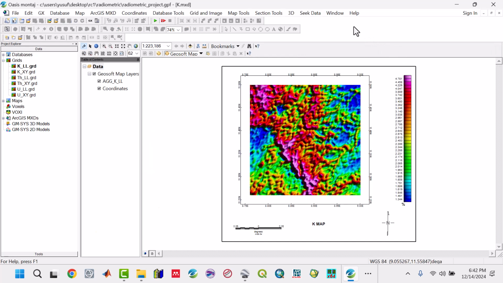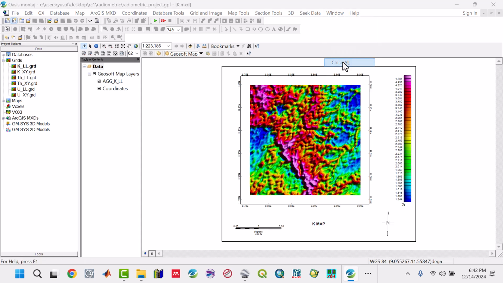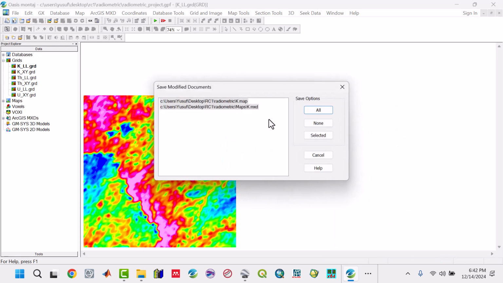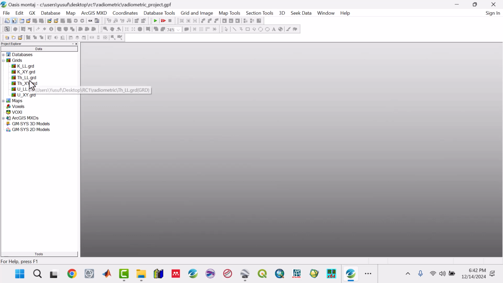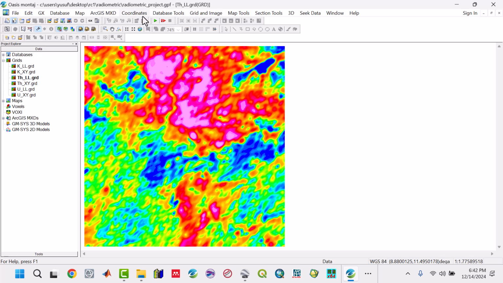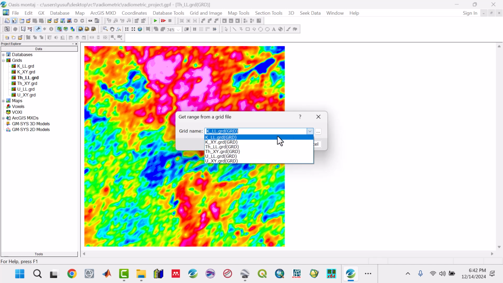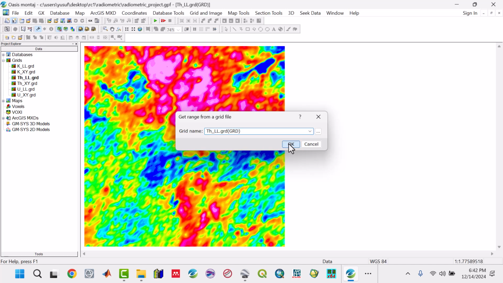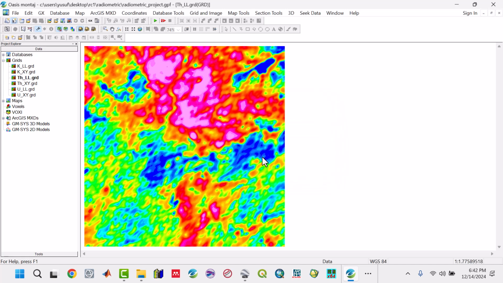So this is what we have. Then click on Windows, close all. No. And always select OK. So you have done with this. Then go to the next one, which is thorium in lat long LL. The same process: new map, scan grid. Make sure you select the grid here, thorium LL. OK. Then click next. Then here you call it first thorium, then you click scale, then finish.